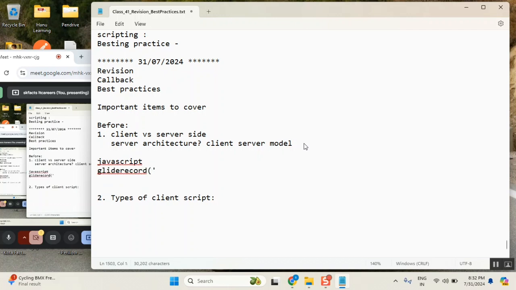GlideRecord of the incident table I will write. What type of server is ServiceNow holding? MySQL or MariaDB. Earlier it was MySQL, now most of the platforms, most of them, are migrated to MariaDB on the ServiceNow side. Either one. So very carefully see, I am querying a database table.